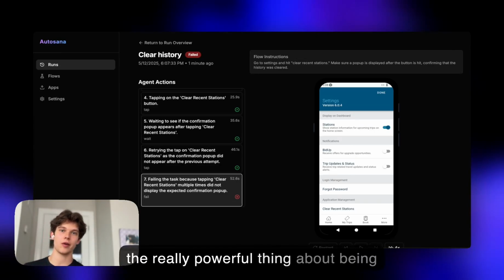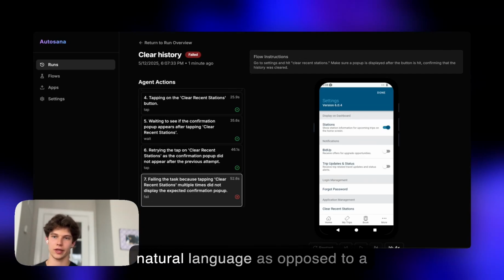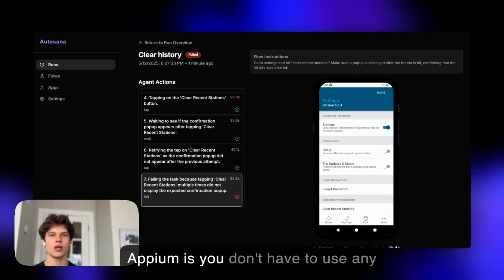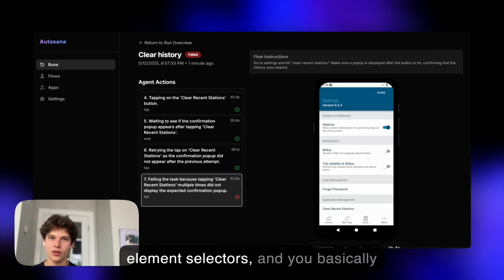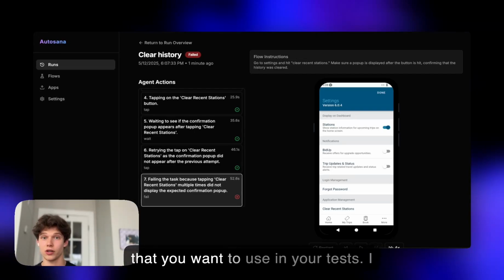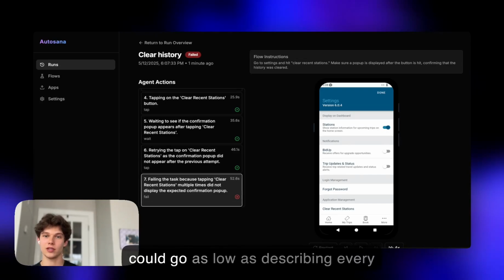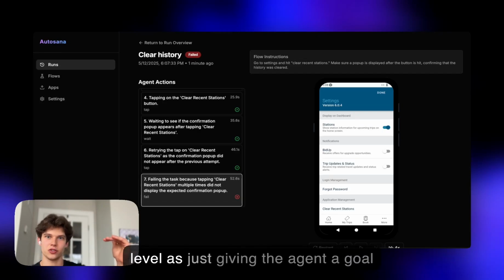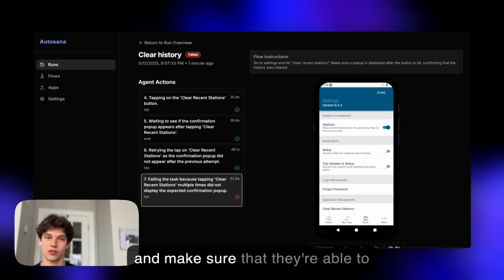And the really powerful thing about being able to use a visual agent with natural language, as opposed to a typical scripted framework like Appium, is you don't have to use any element selectors, and you basically get to control the level of verbosity that you want to use in your tests. I could go as low as describing every little element interaction, or as high level as just giving the agent a goal and make sure that they're able to complete it just like a user would.